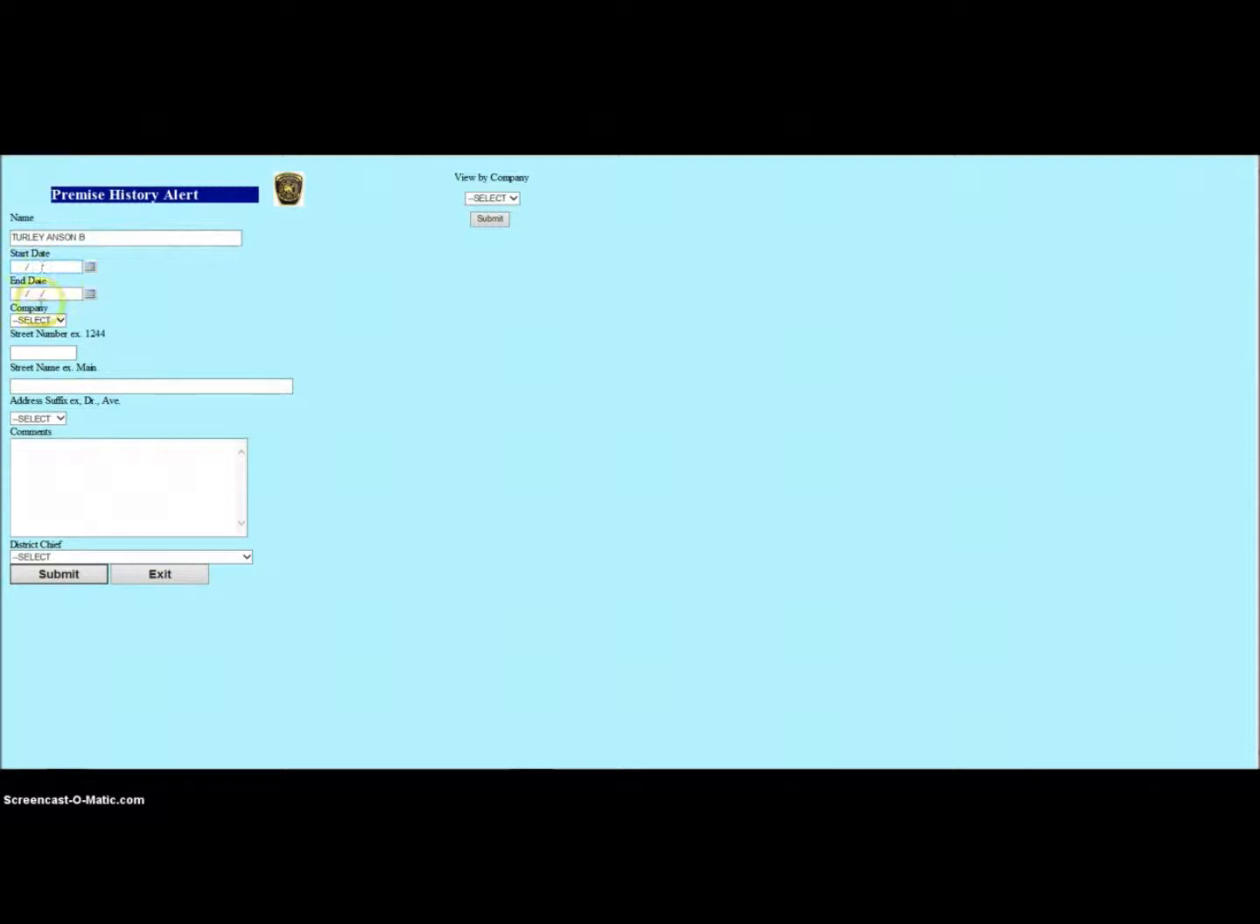Start date, company, street number, street name, the suffix for the street, of course the premise history itself, and also this new field, this district chief field. They are all required fields.